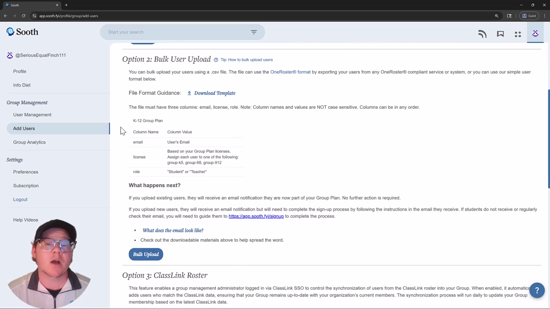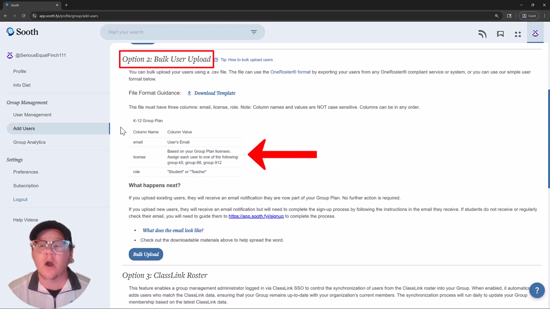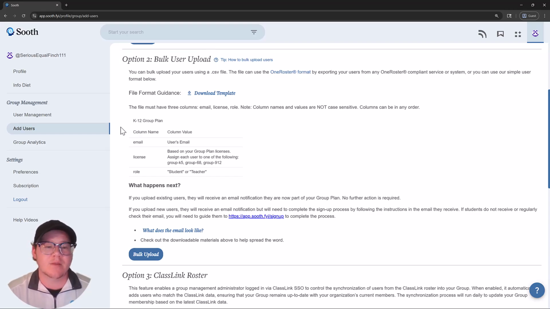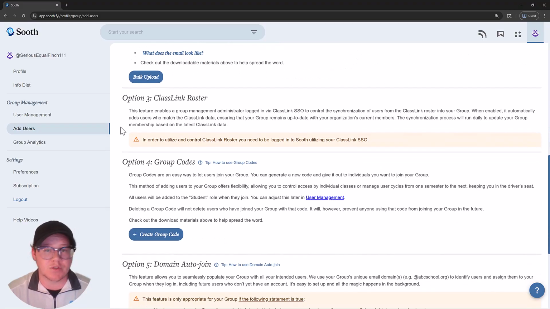The second method, called Bulk User Upload, allows group admins to upload large amounts of users by uploading a CSV file in the format described here, or they can upload a CSV file using the One Roster format. This method works best for group admins who need to manage hundreds or thousands of students in a large school or district. The third method is for ClassLink users only.